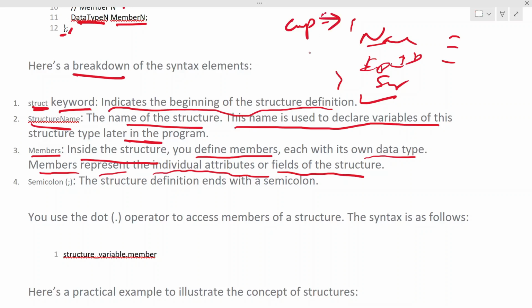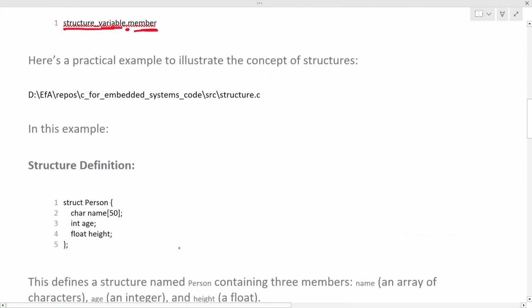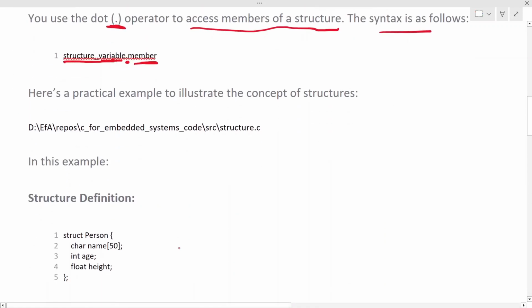So once we define the structure, how do you access these elements? That is done by using the dot operator. We use the dot operator to access members of a structure. The syntax is that you have a structure variable, then a dot operator, and then you mention the member. That is how we access a structure member. Let's understand all of this with an example.